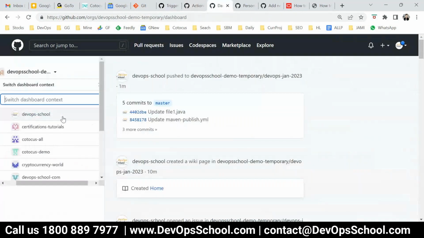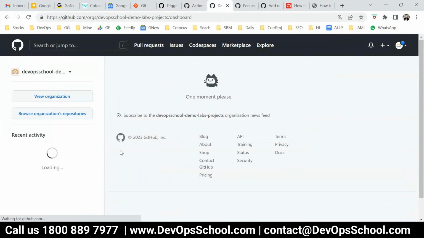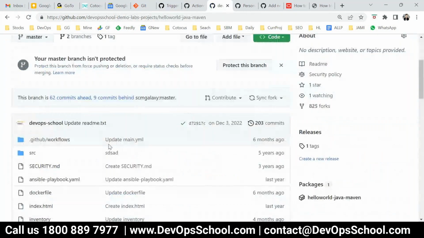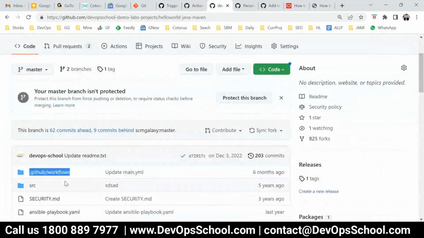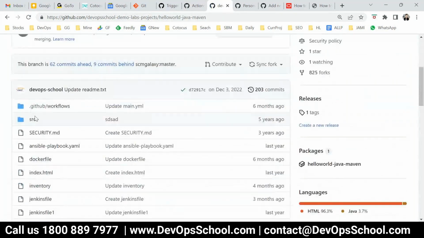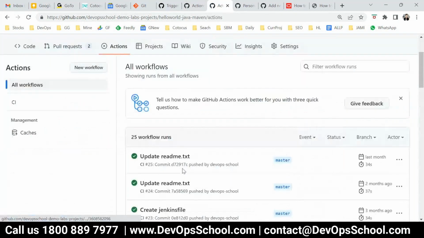That's in a different directory, and that is sample demo. This is the code which I'll use for multiple demos. See here, these are the workflows, and it's real Java code. You have the pom.xml, and some code is here. Now if you go to the actions, see that 25 runs have happened.